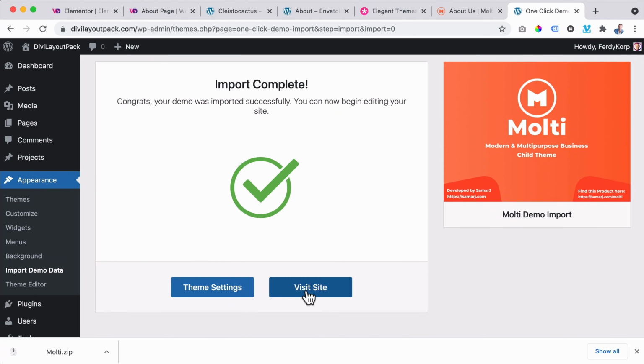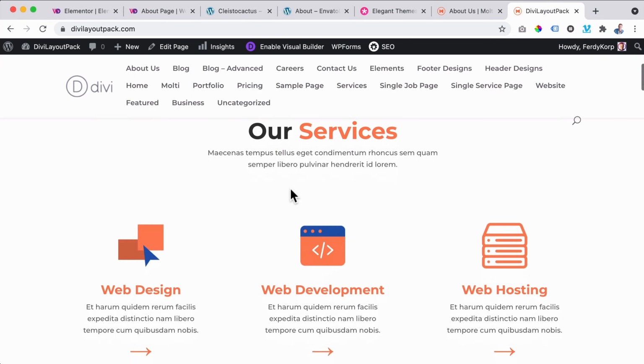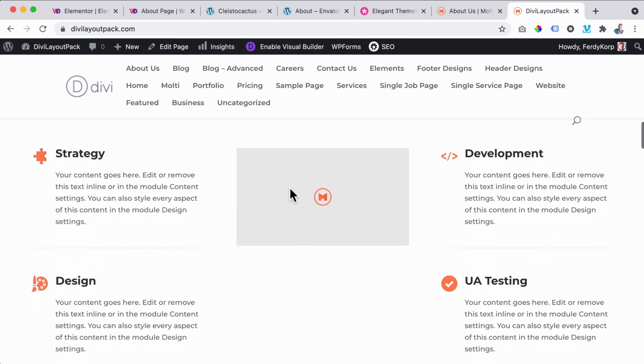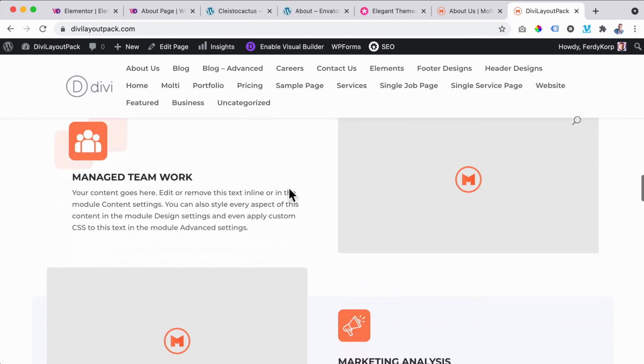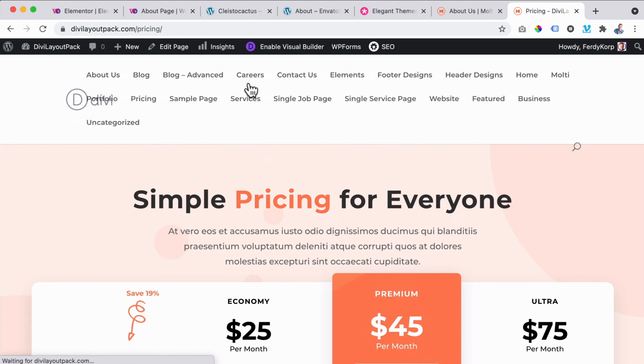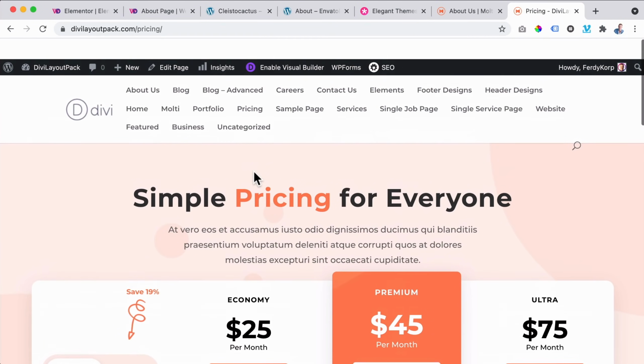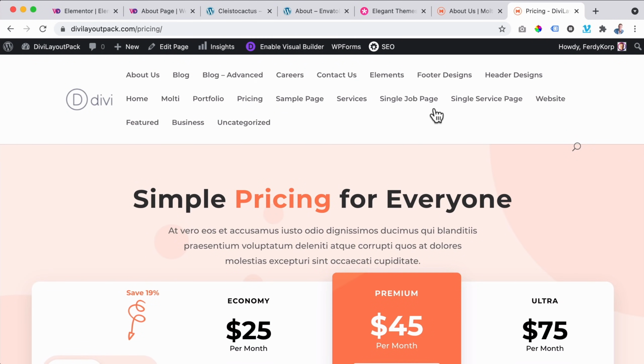Okay, the import is complete. Visit the site. Now we see all the pages there are over here and we can make this look better, of course. But now we imported this complete page, not only the page, the complete website. So if I go to the pricing page, it looks really beautiful and you can adjust all the settings and decide which pages you want to use for your website. So that's it about pre-made templates.